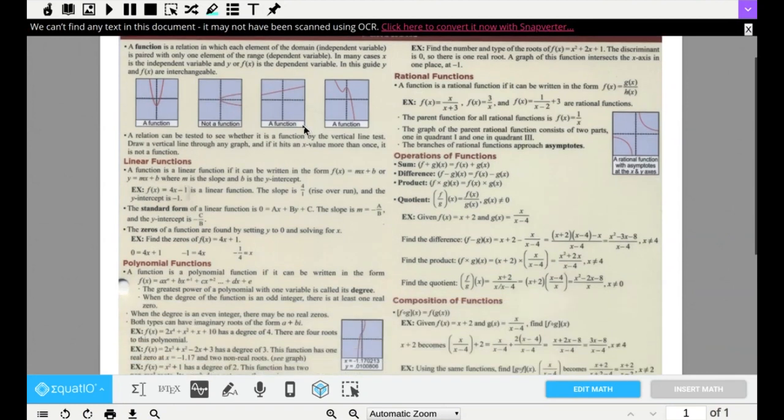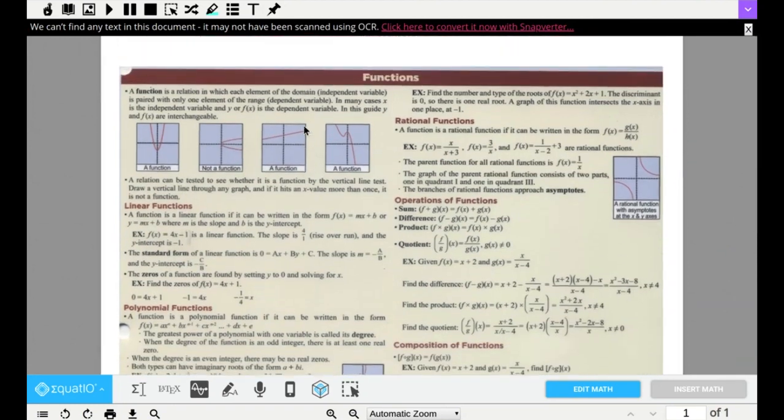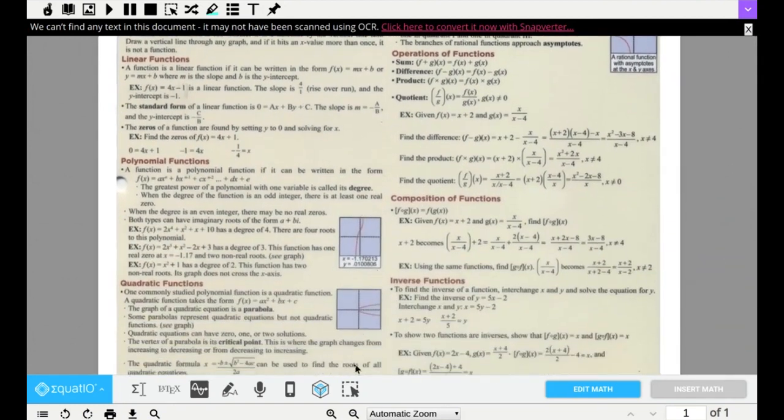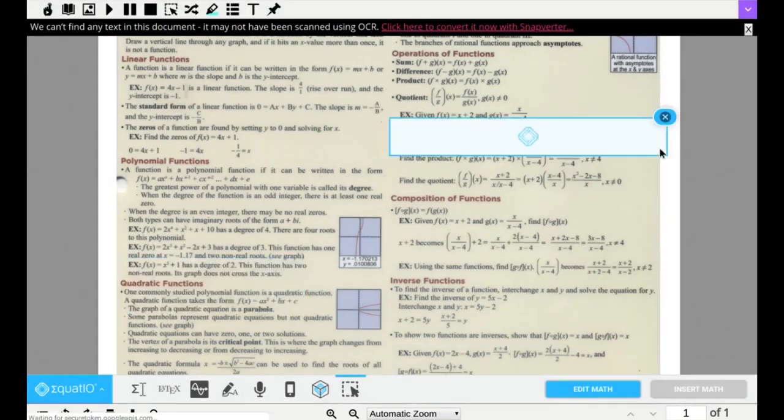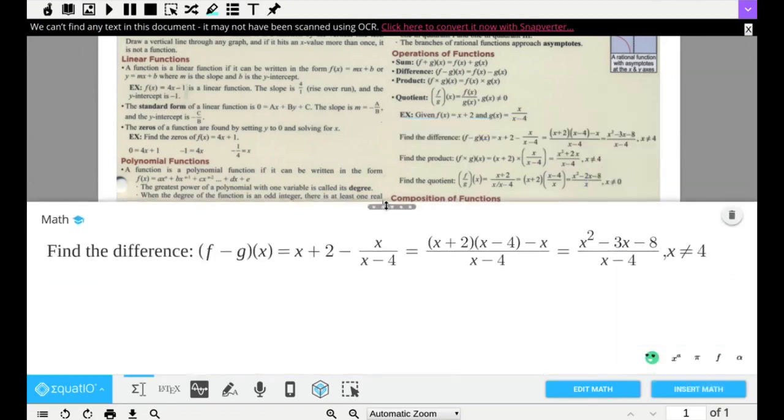This is just a functions summary page from a textbook. And so some of those things like that accessibility bit, what I could do is I can literally just screenshot this really difficult bit, and we should be able to figure out what it says and then read it aloud and also make it editable. Find the difference open paren f minus g closed paren of x equals x plus 2 minus. So you can hear that be read aloud, but on top of that, you can just say, hey, edit this with EquatIO, and then now I can start editing it.